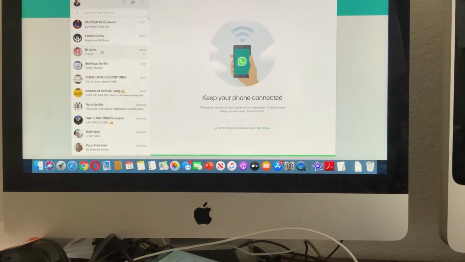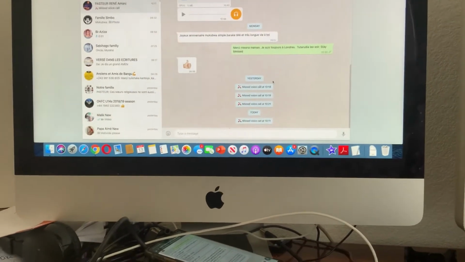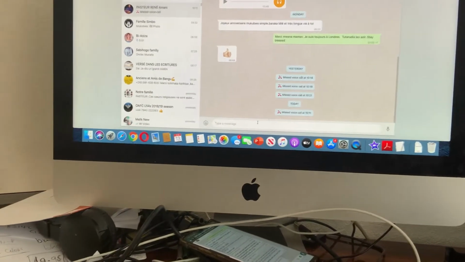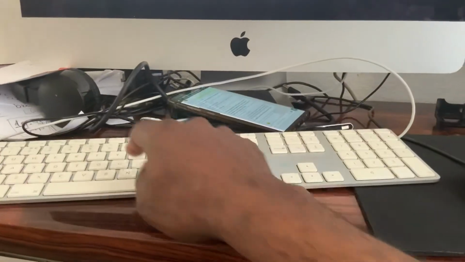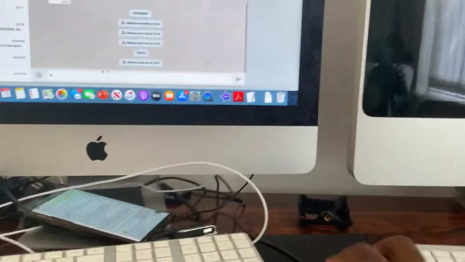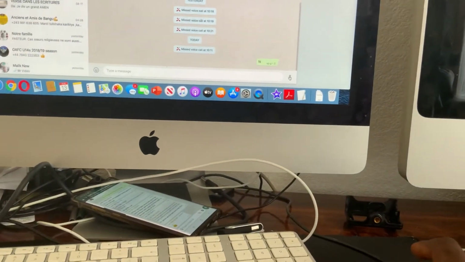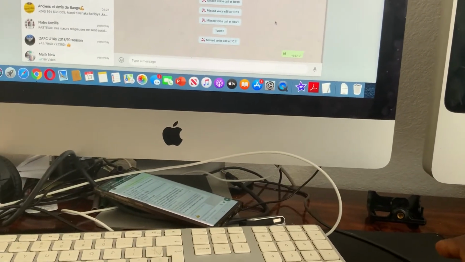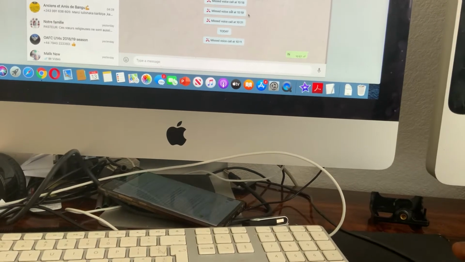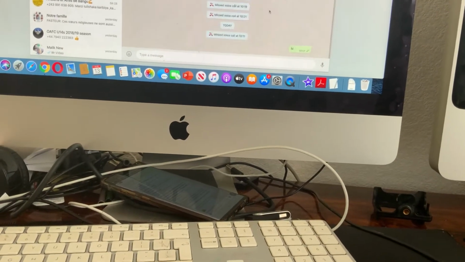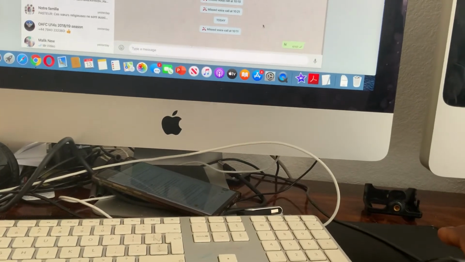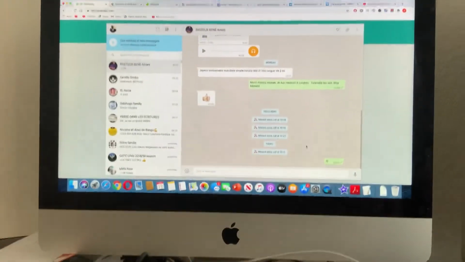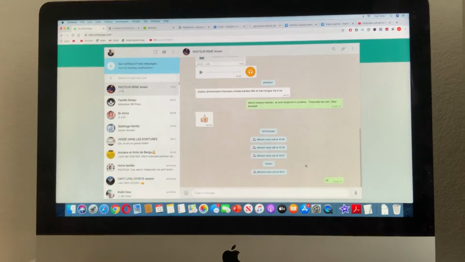Now if you want to send a message, it's so easy. You can just send a message on your PC. Now say hi, and you click on send, and it's gone. And you can type easily. You can send voice. You can do anything you want as you will do on your phone.